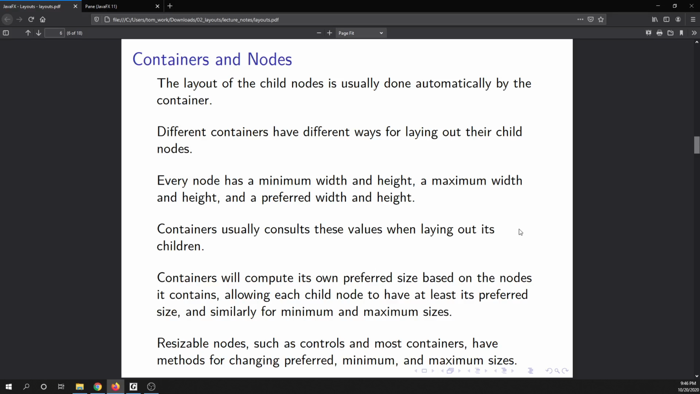All right, and so when you choose a layout, like a border pane or a pane or something else, the layout of the child nodes that are in that, like in the previous example, we had a border pane with some buttons in it and things like that. The layout is usually done automatically by the container. Say your root component is a border pane, it will normally determine all the positions and sizes of all of the things that are inside that container.